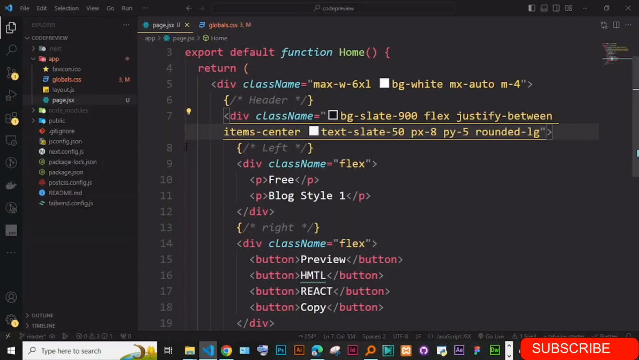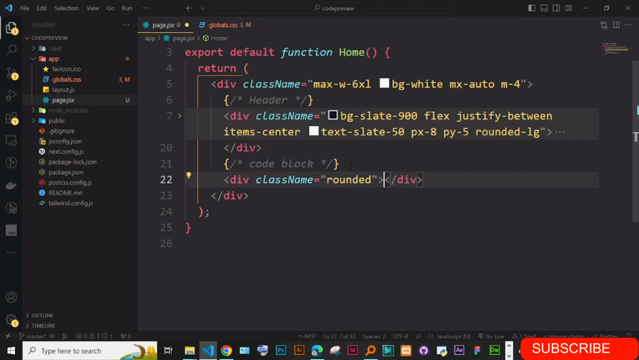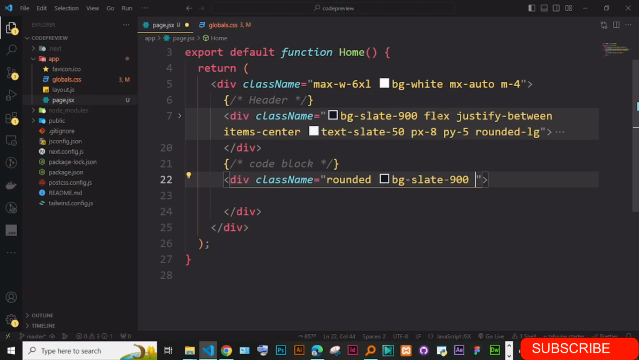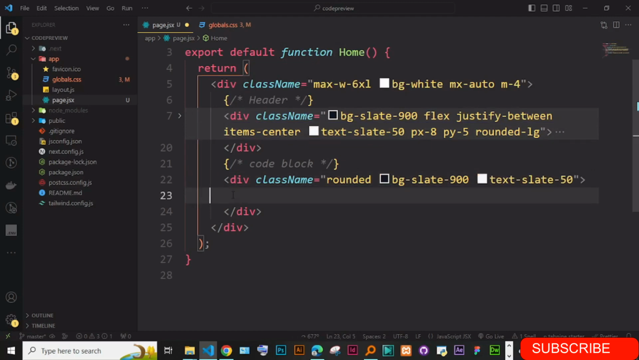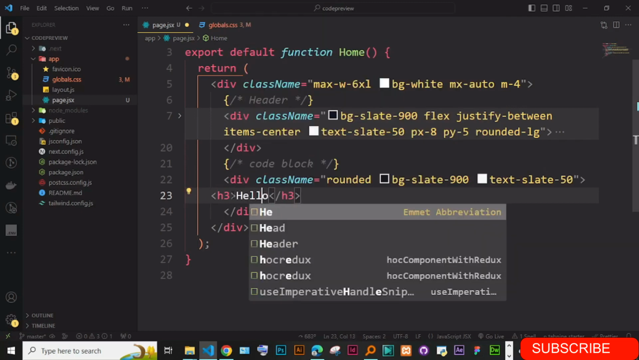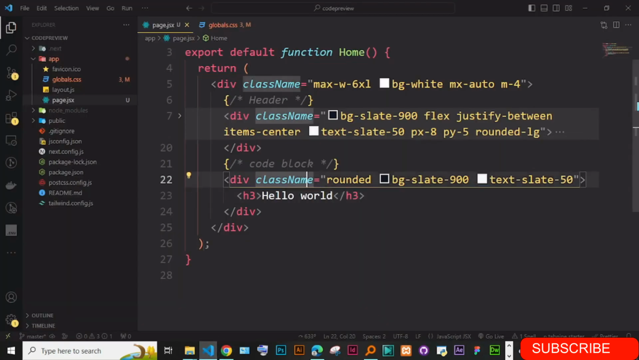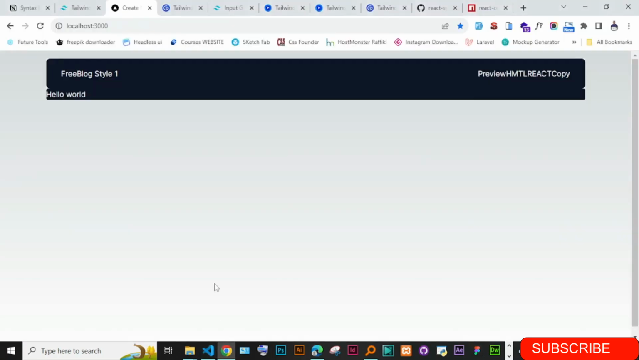So I'm just going to also put another block. So we have the header, then we have also another code block down here. I'm just also going to say rounded, and we could also give it the same color. Let me just give it also text-slate for now, and let me just put here h3 hello world. Okay, so just give it some margin. You could go ahead and give a margin top on this one or a margin bottom on the header. Just give here a margin bottom of 6. Okay, let's see that.